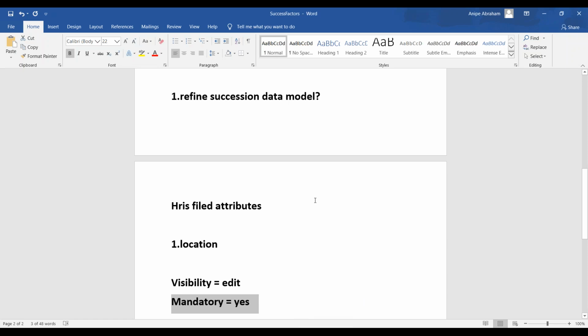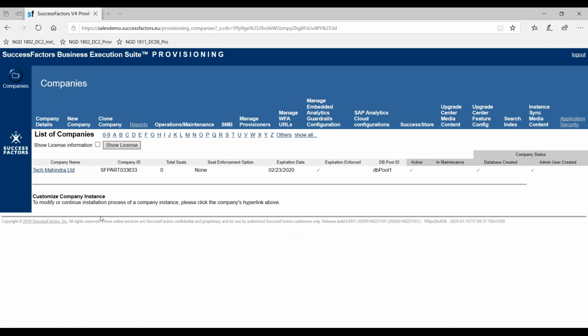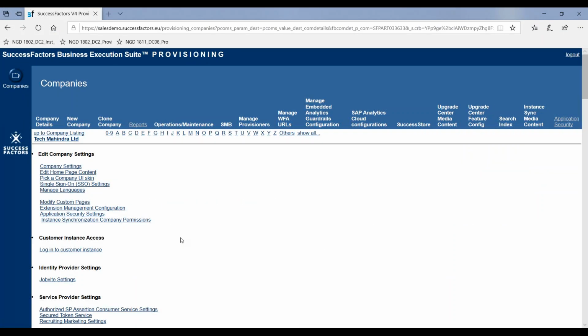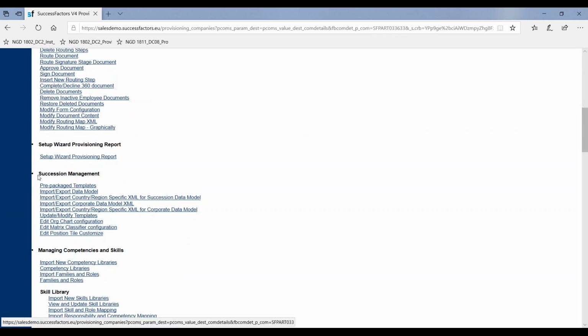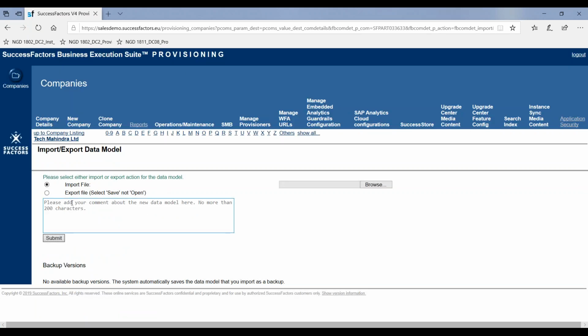Let me log into provisioning and I'll show you everything. Now I am on provisioning. You can see here, click on a company name, scroll down to the succession management link. Please observe the import export data model link. Click on it. When you click on import and export data model, you can see there are two options: import and export. So what is the import? What is the export?